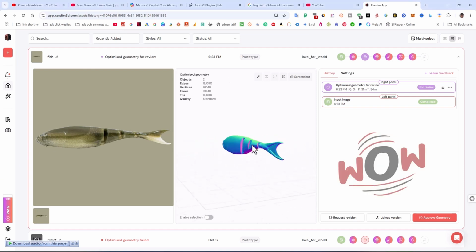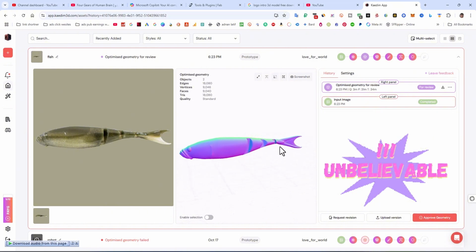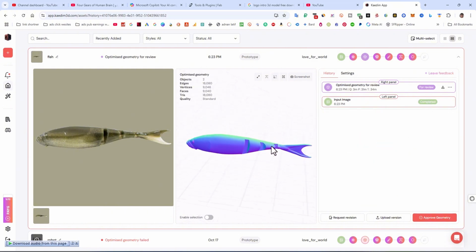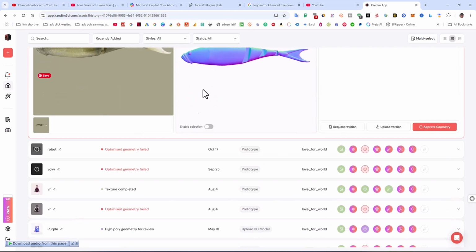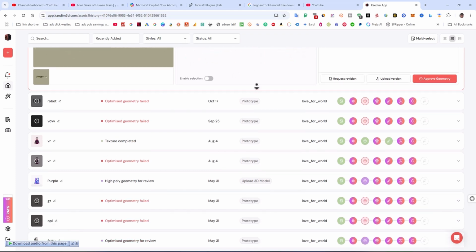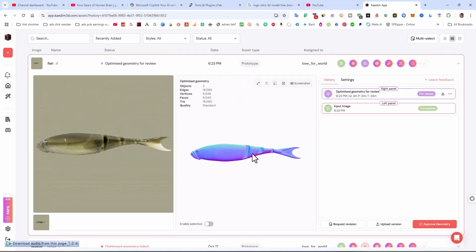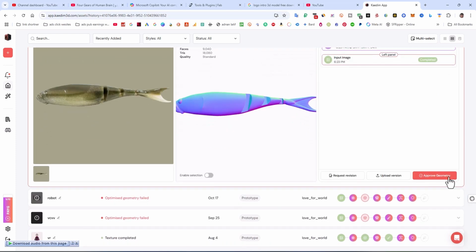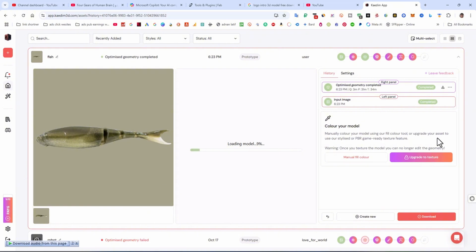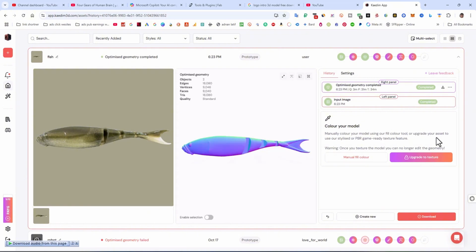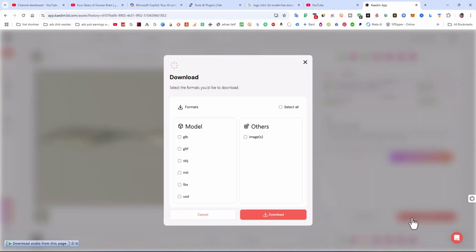This is the model generated. Wow, it's unbelievable. You can see this 3D model of the fish is very accurate. This is the one credit. If you want to get an ultra result, select the core credits. Now I'm going to approve the geometry. First I show the geometry. After approving the geometry, you can see the model is filled. The model is very good, an accurate result.